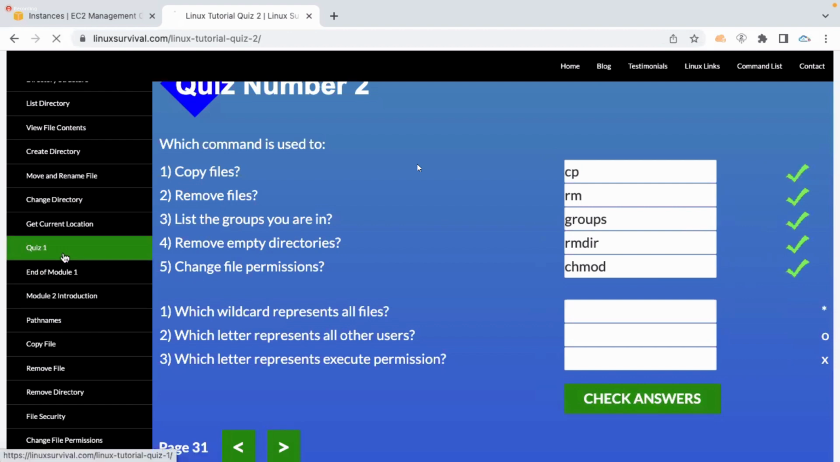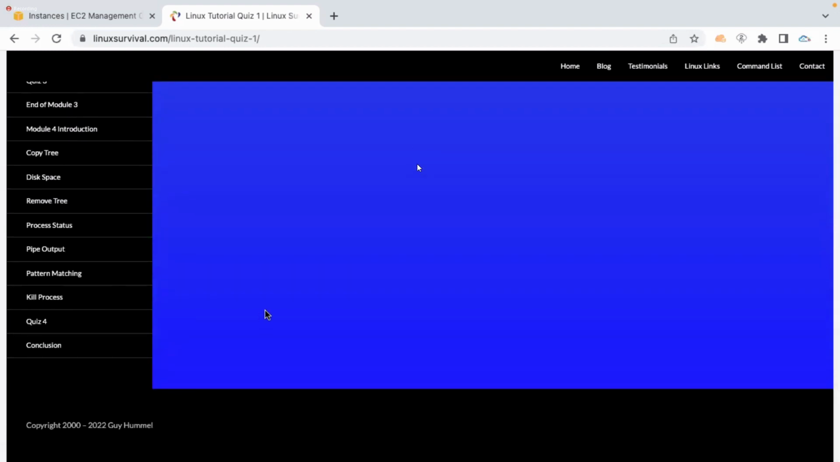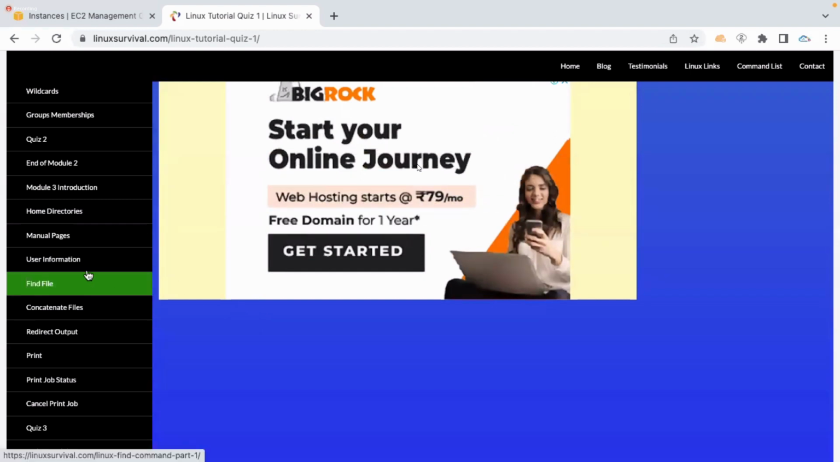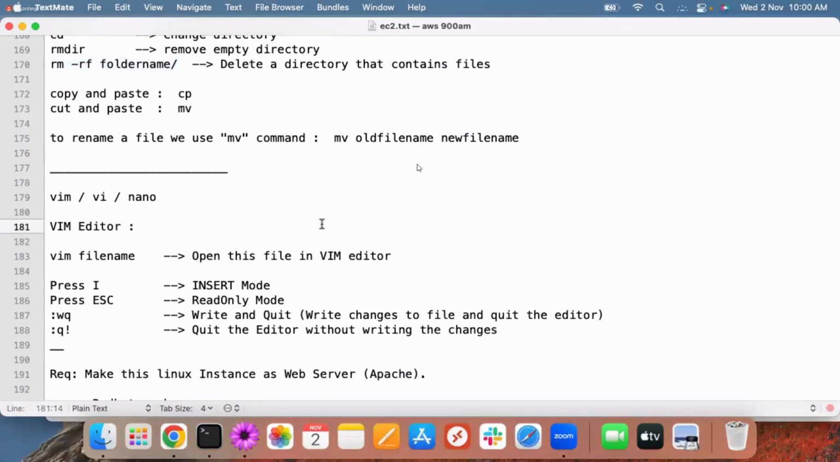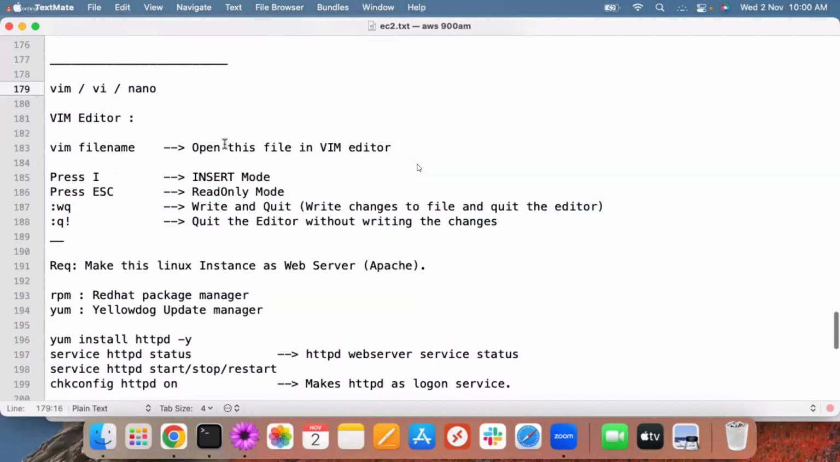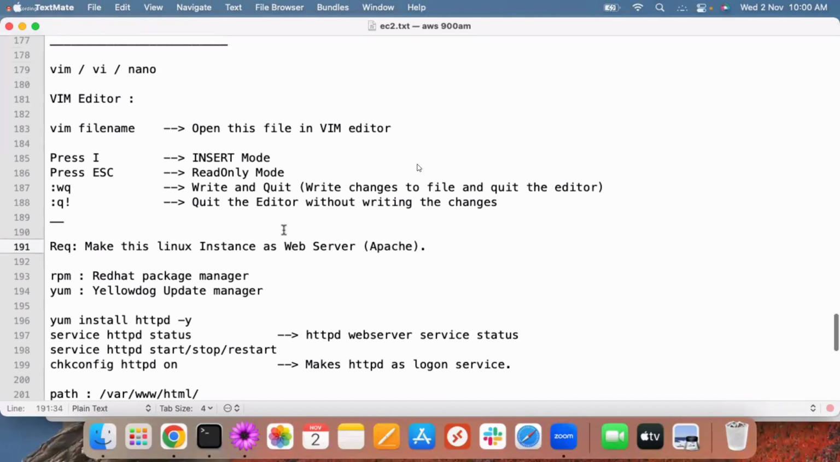Yesterday I asked you to complete till quiz 1. Now complete all the 4 modules. At least complete the first 2 modules. So we did all these things, right? Now I decided to make this EC2 instance a web server. Is it okay if we discuss now or we'll discuss tomorrow? All right, we'll discuss tomorrow.